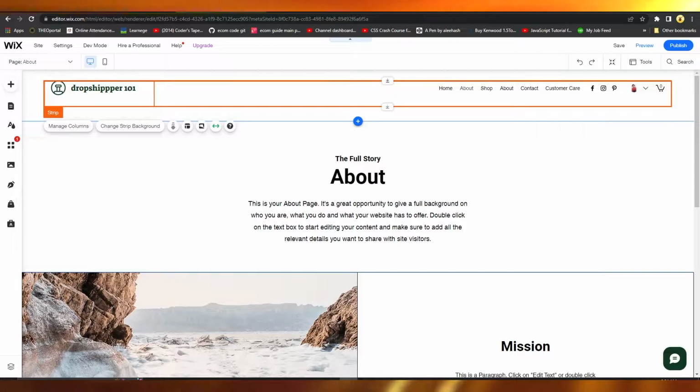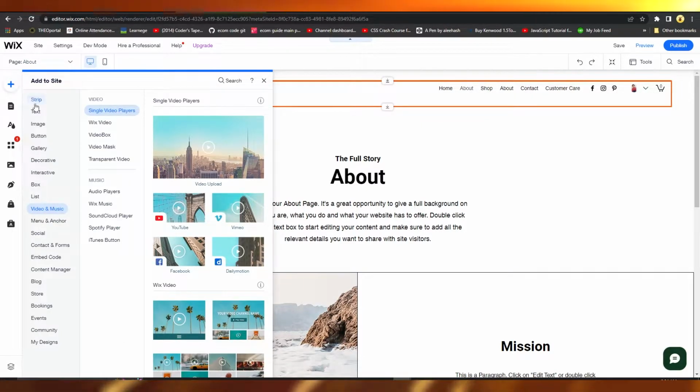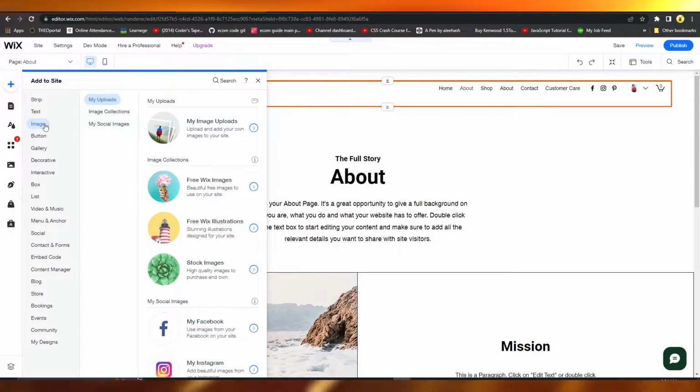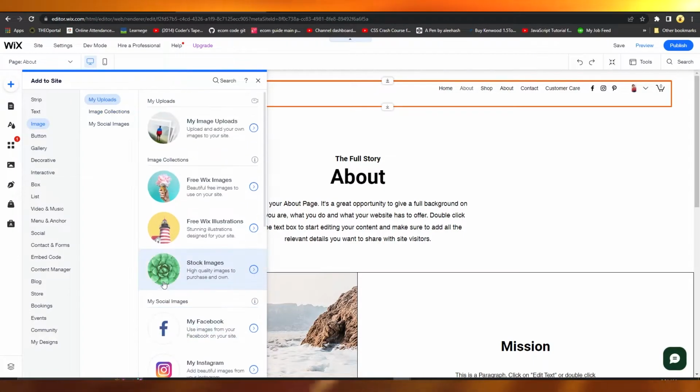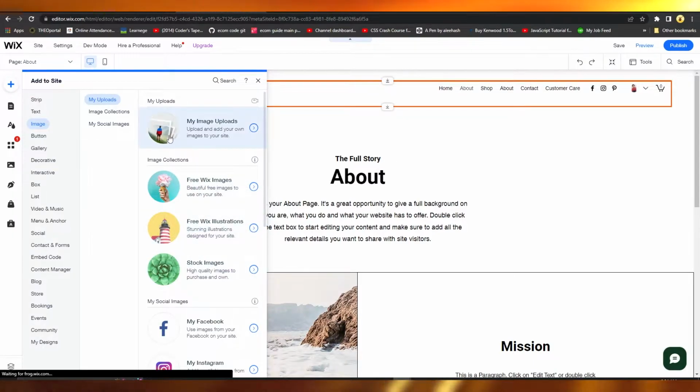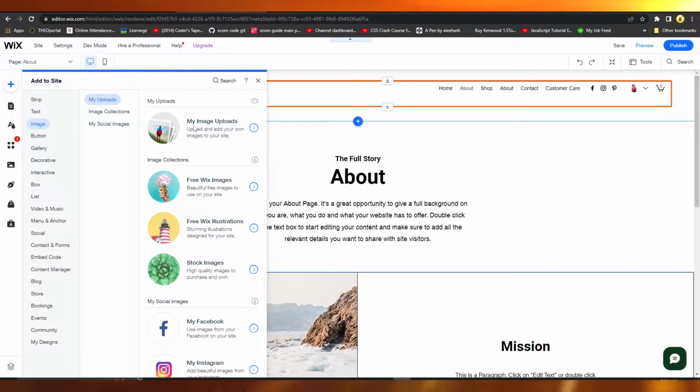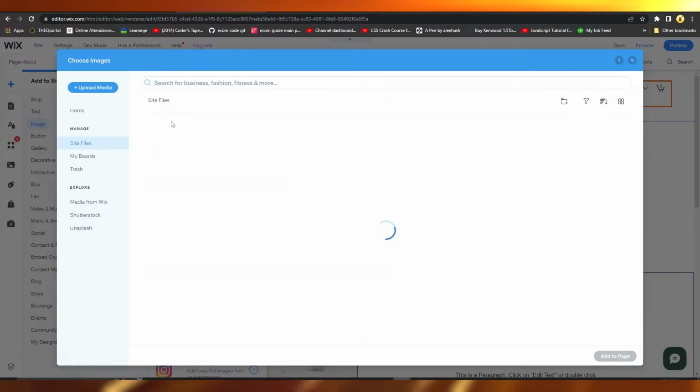Simply open up Wix and then on the left side click on the plus button, and then from here simply click on image, and then simply drag and drop any one of these options. If you want to add images from Instagram or Facebook, click on these options. If you want to add image collections, simply click on these options. If you just want to add one image, click on the first one, and then that's going to be added here on your Wix page.